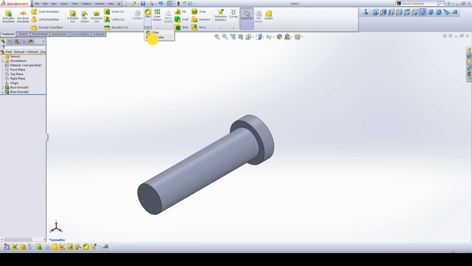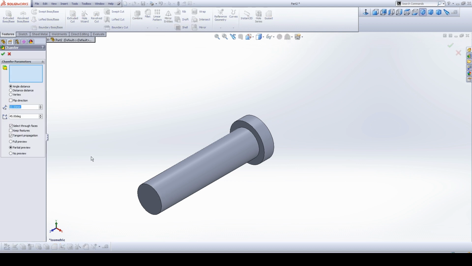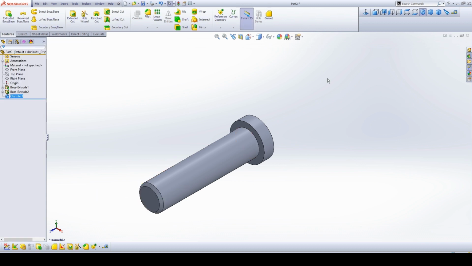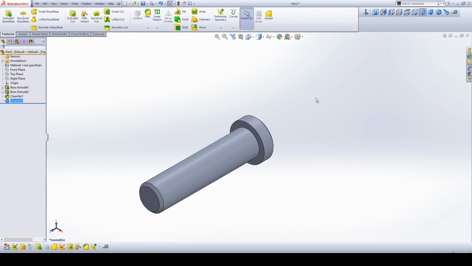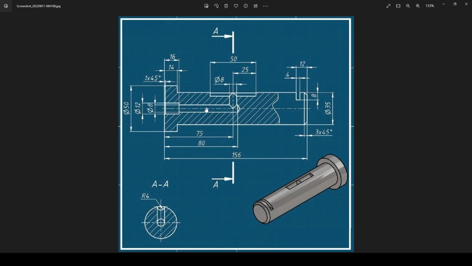Then go to chamfer. Select this face and this face to be 3 mm to be chamfer this end, and other end to be chamfer for 1 mm. So you select the 1 mm. This upper, I click OK. Okay. And both sides have been chamfered.